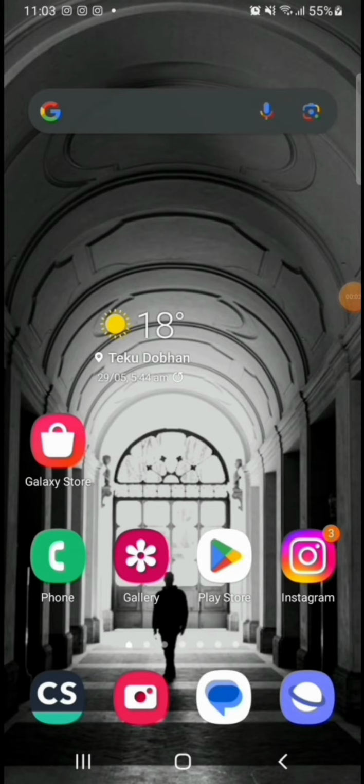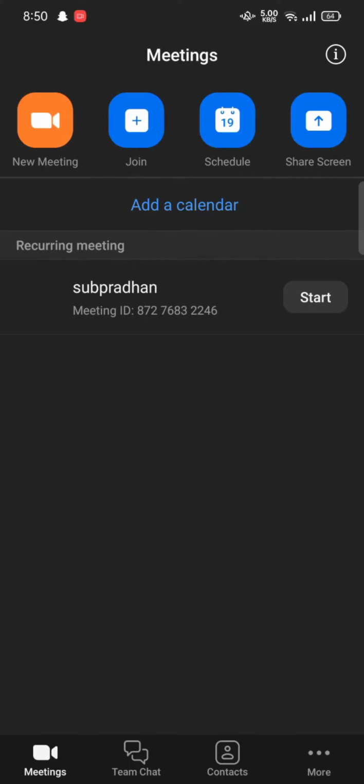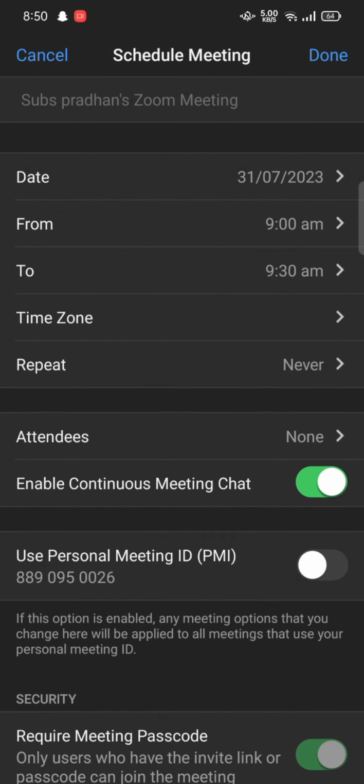Now, to extend your Zoom meetings time, firstly open your Zoom application. You will arrive on the home page of Zoom. Click on Schedule option on the top right side of the screen.